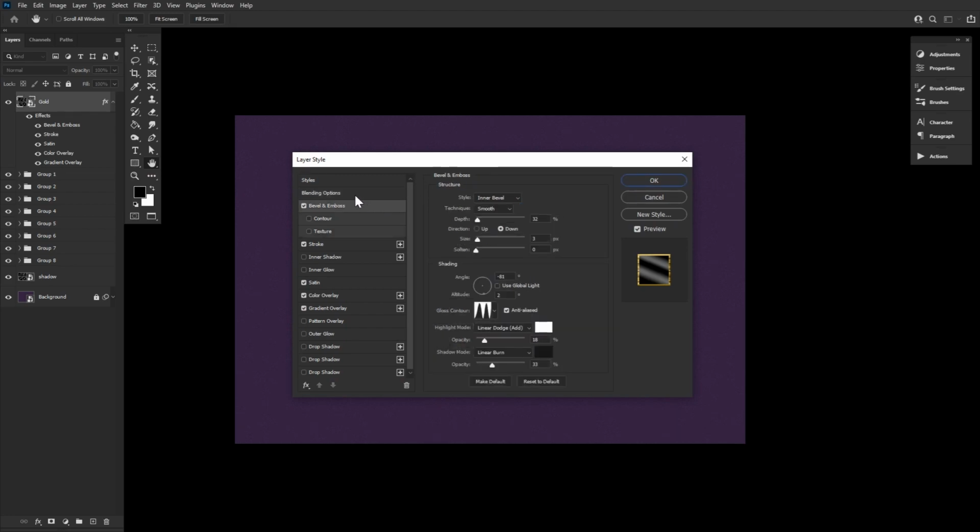First, a bevel and emboss. Setting the style to inner bevel, the technique to smooth, setting the depth to 32%, setting the direction to down, the size to just 3 pixels. We're going to make sure the Use Global Light box is unchecked, setting the angle to -81 and the altitude to 26. Let's select the gloss contour, setting it to ring double.